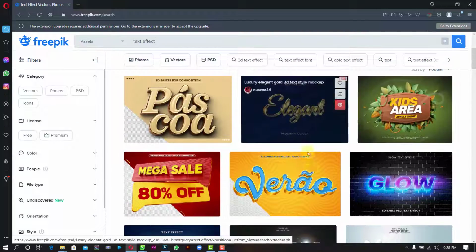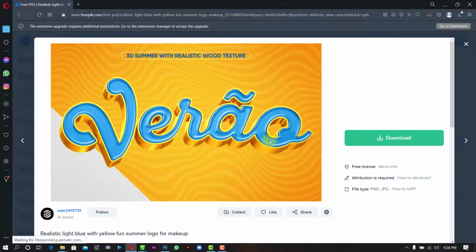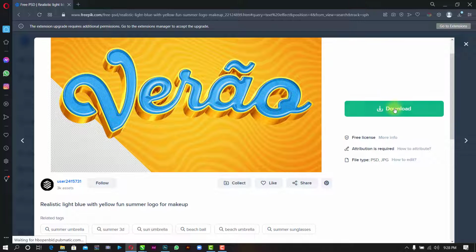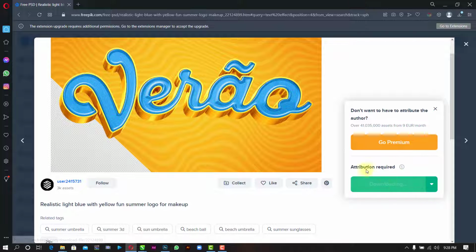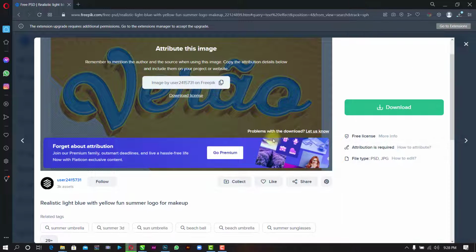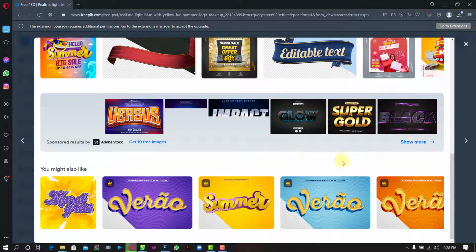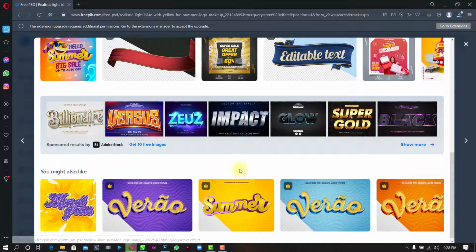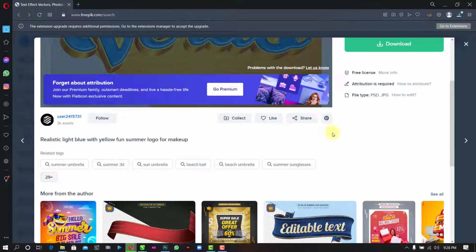I think I love this. This one too is fine. I like the texture, I like the color. Then we'll click on download, free download. Yes, you can see it's downloading already. Okay, let's check for the last one. Let's go for the last one.